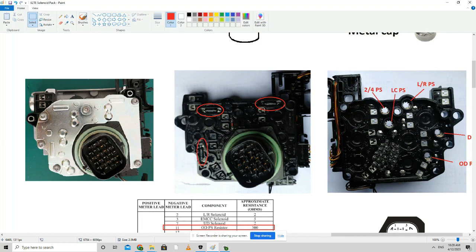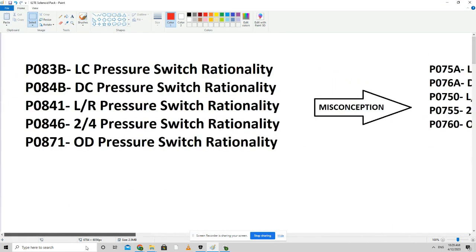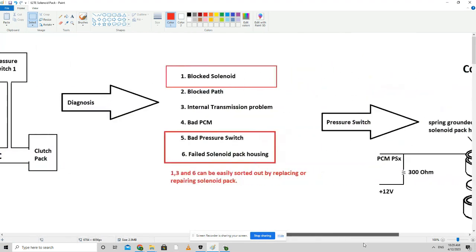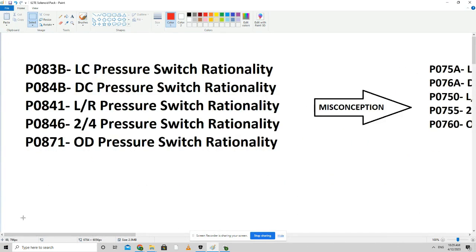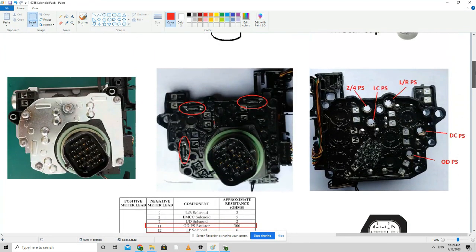We have those 5 pressure switches, and that is exactly why we have these 5 rationality codes that I showed you at the beginning, these 5 of them. And for all of them you can explicitly narrow down where exactly the problem is. For example, if you have a 083B LC pressure switch rationality, you are looking at the LC pressure switch, which is here, this one. So this is the reason you are getting the problem. So you clean it, you are good to go.